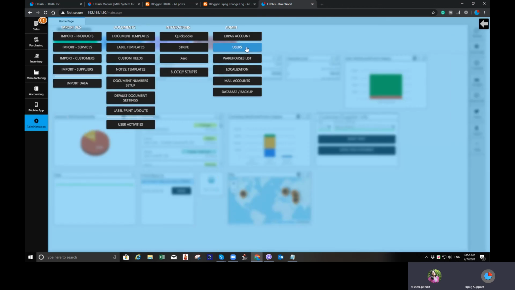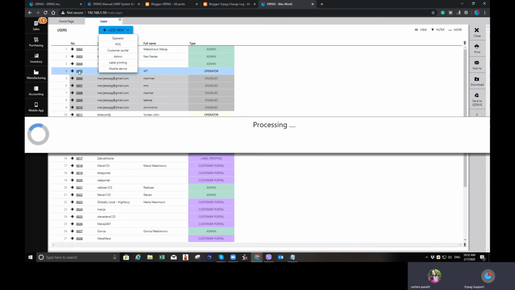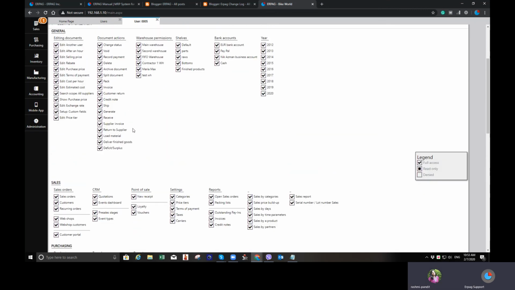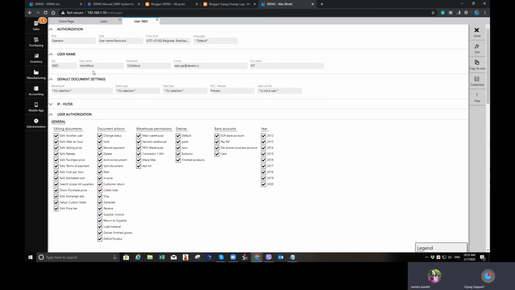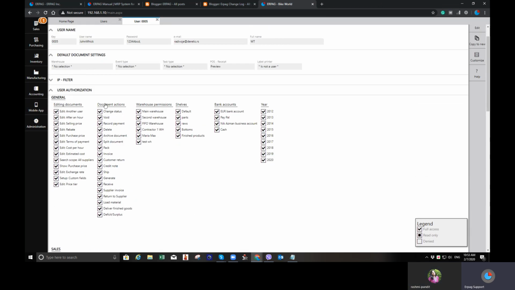However, when you open a user, there has to be one admin, two admins maybe. It will be you and your wife, and those would be the admins. They will have access to everything, while for the operators, you can just check and uncheck what you want them to see. So if I want a salesperson just to see the sales, I will uncheck everything else. Of course, just a hint: leave the years, leave the shelves, leave the warehouse permissions.